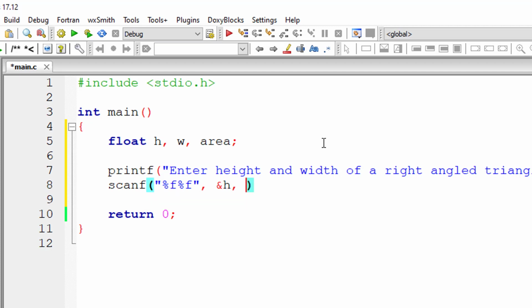These are floating point variables, so the format specifier is %f and not %d. So the area is, concentrate here, don't take it lightly. Area is equal to h into w divided by 2.0. Don't write just 2, or else you can write multiplication of 0.5.